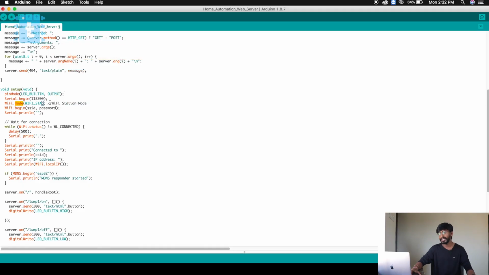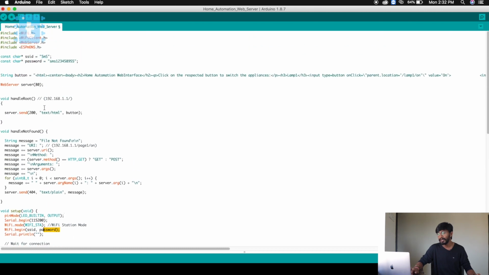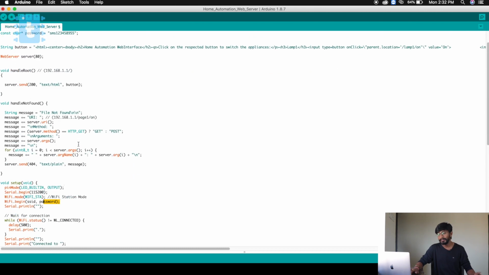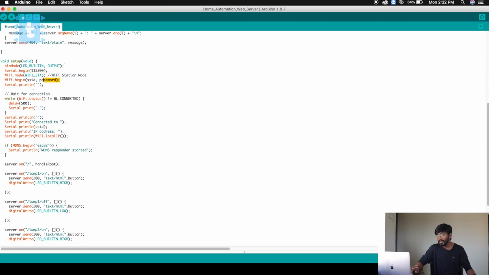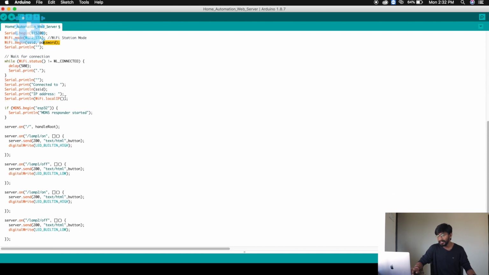In this particular project, we are using it in WiFi station mode, in which the ESP32 will get connected to a particular router. So this is station mode, and after that we are beginning the connection to that particular router whose SSID name and password are defined here. This is also pretty simple. After that, it says waiting for the connection, and after that it establishes the connection, and it will print connected to that particular SSID name or router name.